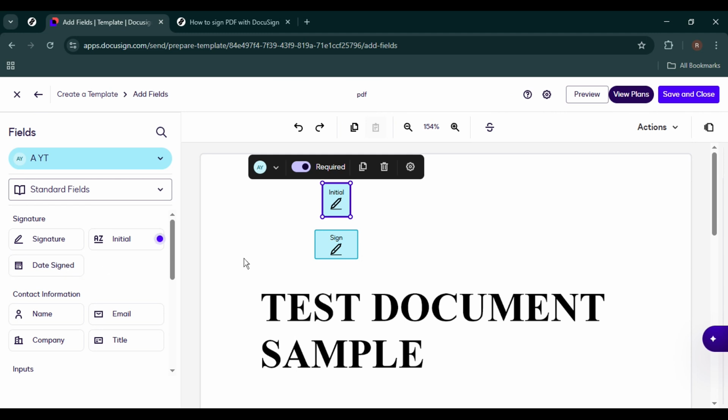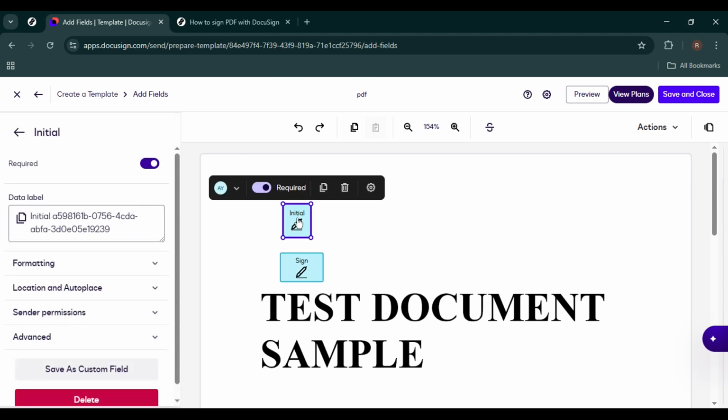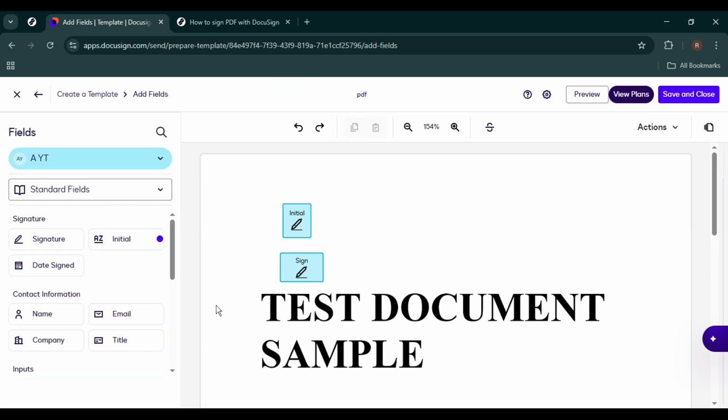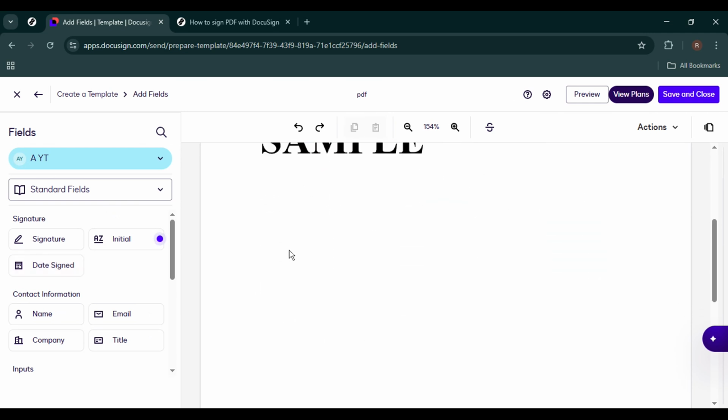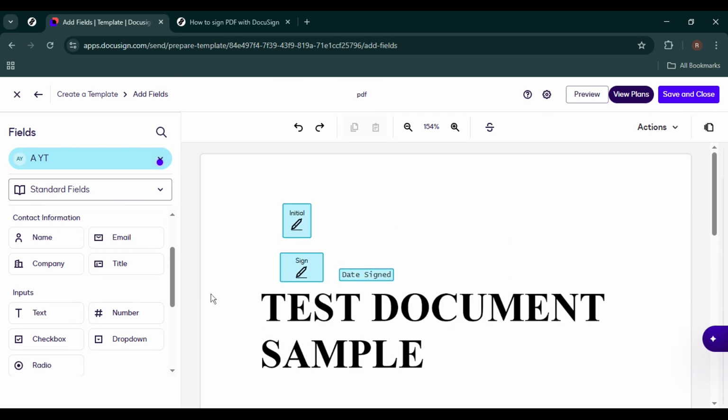Next, drag and drop the initial field to any sections that require initials. This is commonly used for agreements where each page or section needs acknowledgement. After that, drag and drop the Date Signed field to automatically capture the date when the document is signed. Place it near the signature area so everything looks clean and organized.